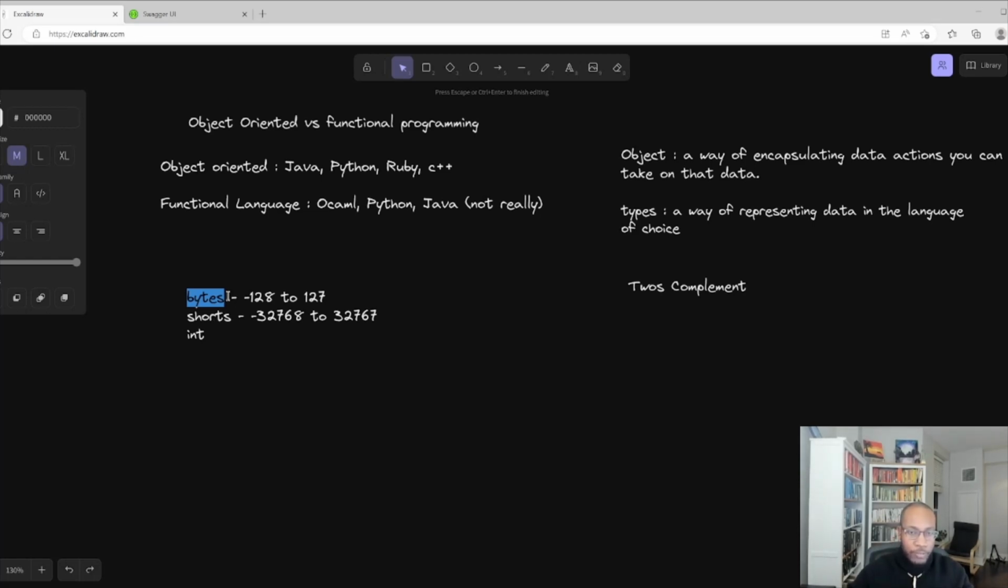So for bytes, the reason the range is so small is because the amount of allocated memory for a byte is smaller than it is for short, and smaller than it is for an integer. So for integers, we go from -2 to the 31 to 2 to the 31 minus 1.